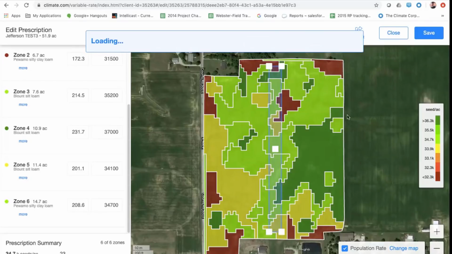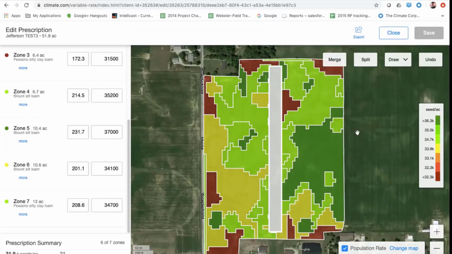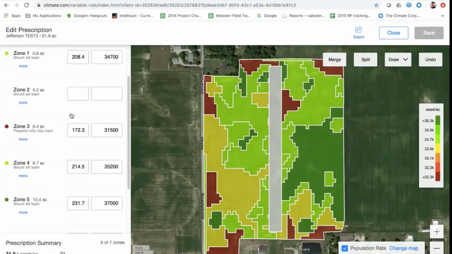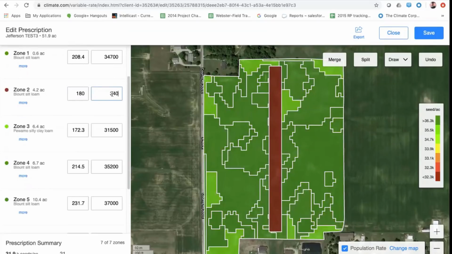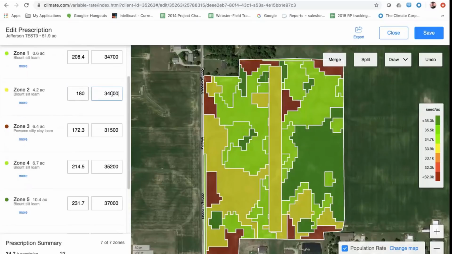Now what happens is it saves and overrides my variable rate prescription, puts in a new zone, and you'll see that zone is now over here at the left. It is now zone 2. So I'm going to put in zone 2 at 180 bushel, and then I'm going to put in a static rate of 34,000 in that zone. So now I've got a variable rate, but I've got this check block down the middle.